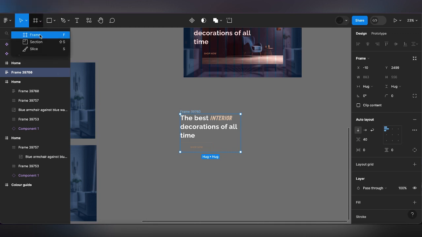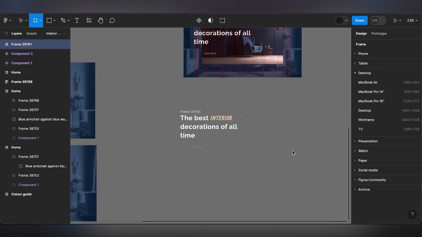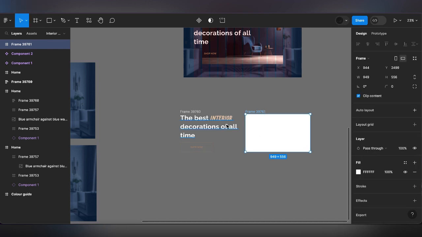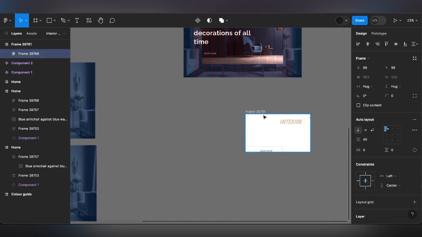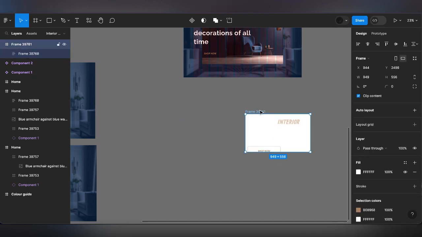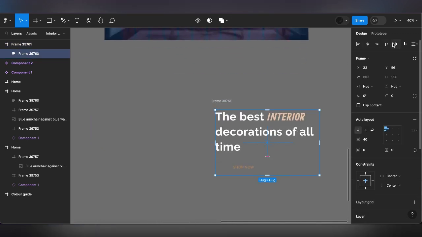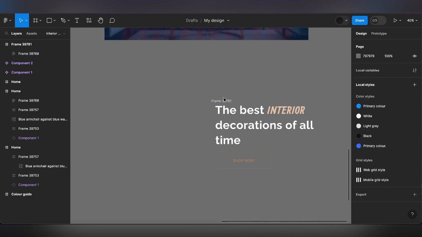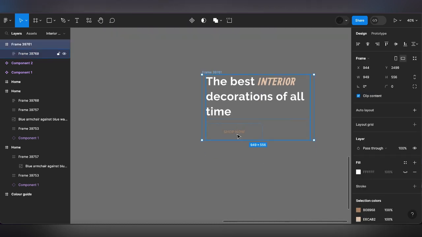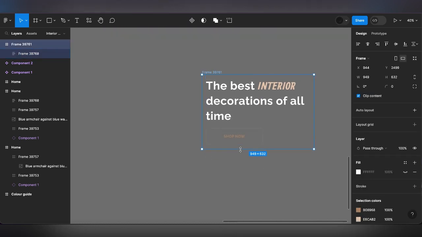Then I frame it. I'm going to put it inside a frame. Remember that a frame is a container that houses many things. So I'm going to put it inside my frame. I'm going to close the frame color. I'm going to centralize it very well so it will be well aligned. I'm going to increase it a bit.